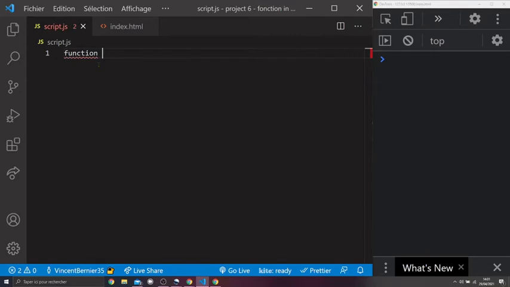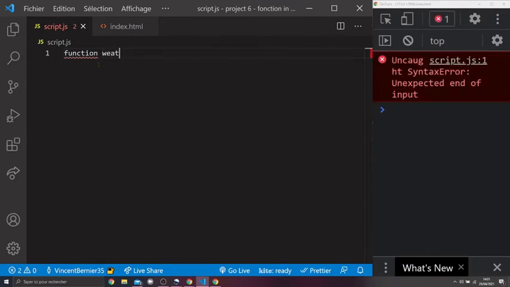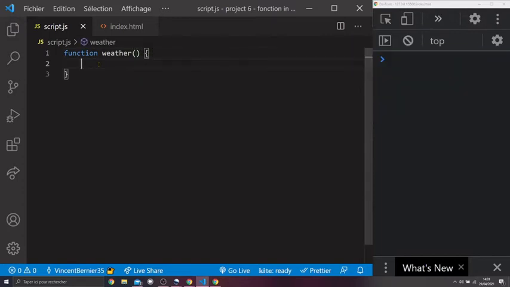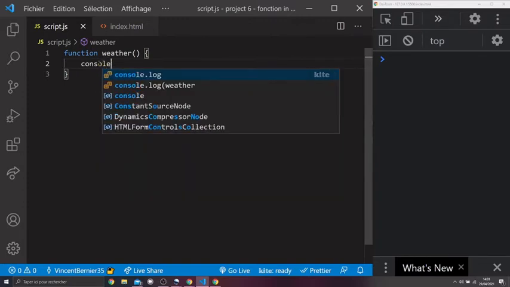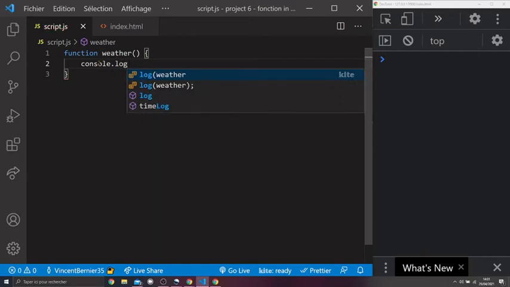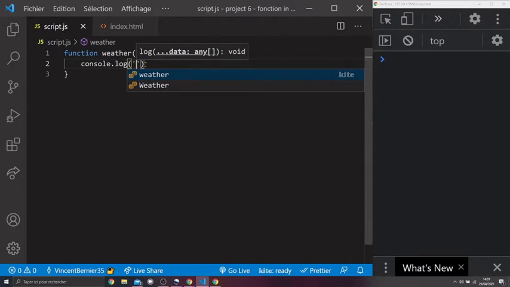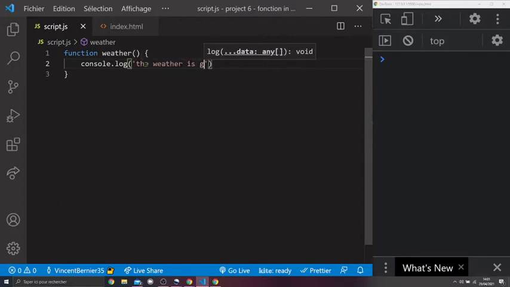I start with the word function, then the name of the function, then a pair of parentheses, then a pair of curly brackets. Inside the function, I want this function to display something inside the console. To do this, I can write console.log and a pair of parentheses, and I want to display "the weather is great".